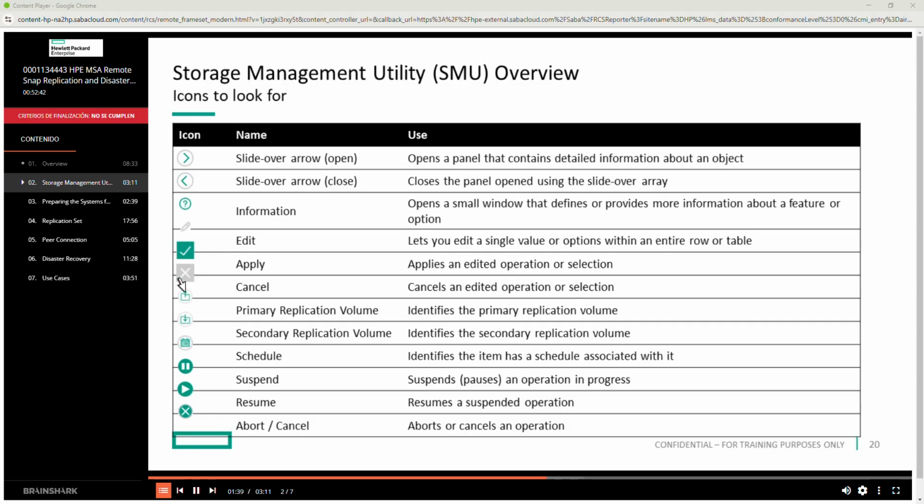The primary replication volume is indicated by a folder with an arrow pointing up and out, indicating that the data is flowing out. Secondary replication volume is represented with a folder and the arrow going down and in, indicating that the data is coming into the secondary volume. Schedule looks like a little calendar, a page out of a calendar, and then to suspend, you click the button that looks like a pause button. Resume looks like a play button, and abort or cancel is an X on a green circle.